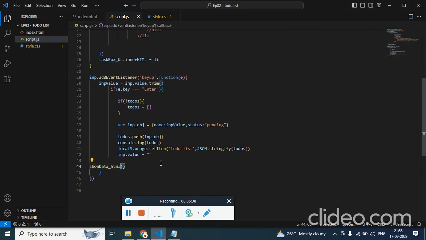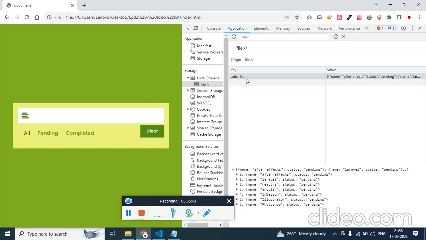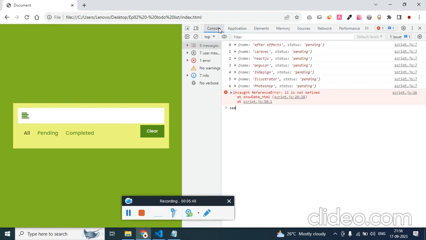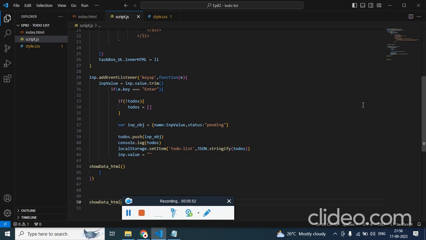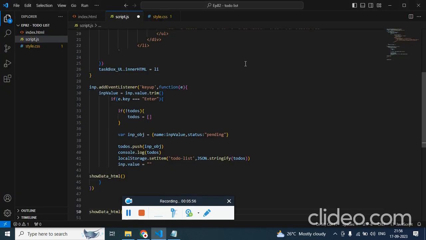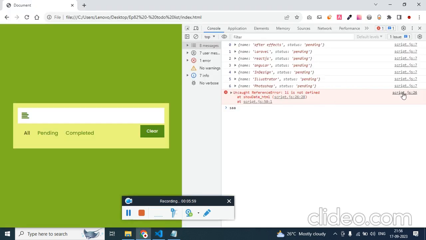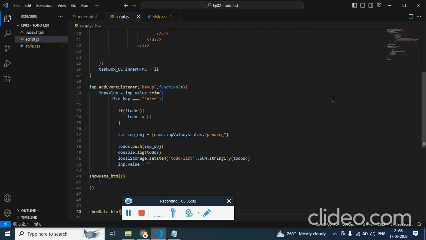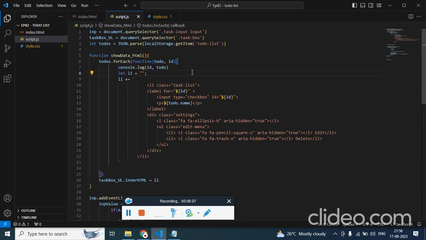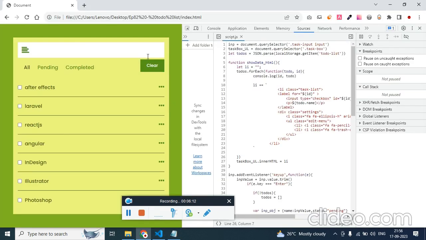Let me add it again. On page load, there's an error. List item is not defined. Error on line number 26. Okay, we have defined it inside forEach. Scope issue. Let me try one more thing.